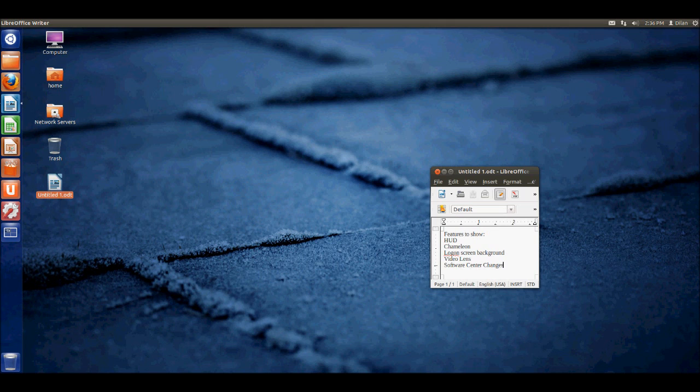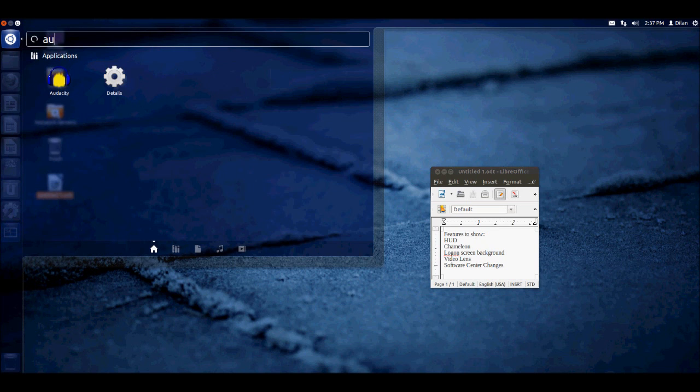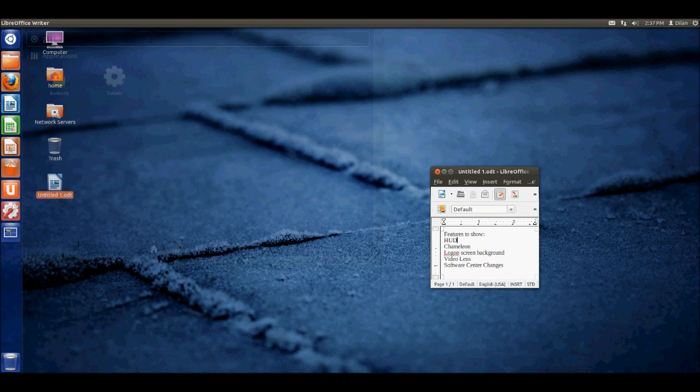The first one is the HUD, the heads-up display. It's new in 12.04. It's something that somebody else has never really done before, at least that I know of. And what it does is, let's say you open up another program. For example, I'll use Audacity to show it off.